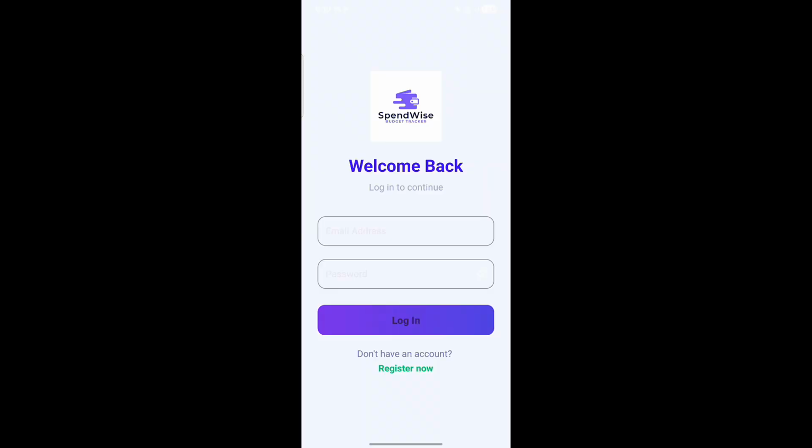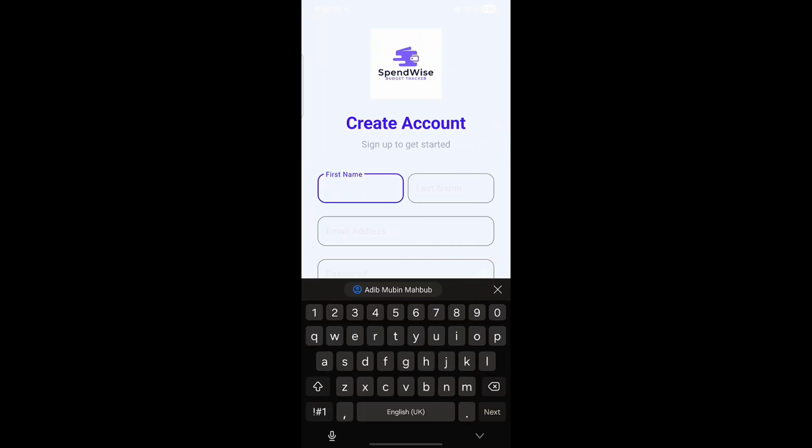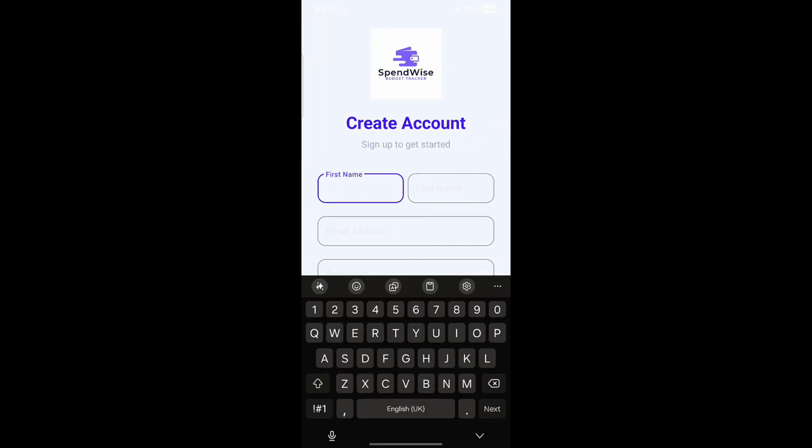When the user enters the app for the first time, the user needs to log in to their account first. If they don't have an account, they can register for free by clicking the Register Now button. Now, let's create a new account.